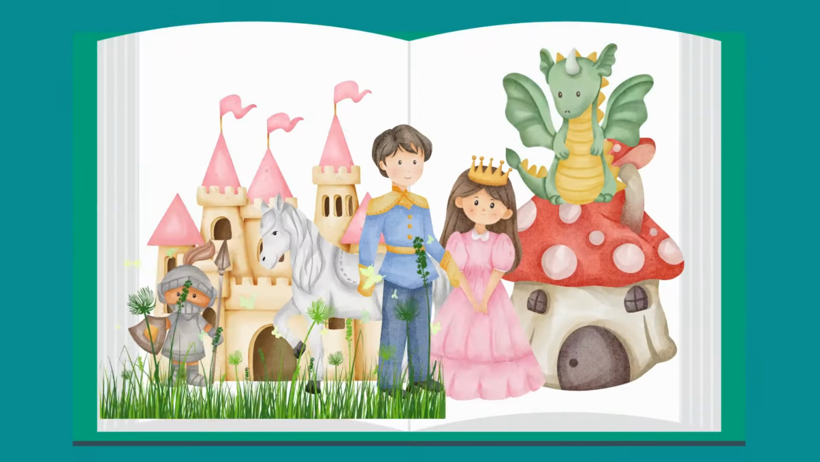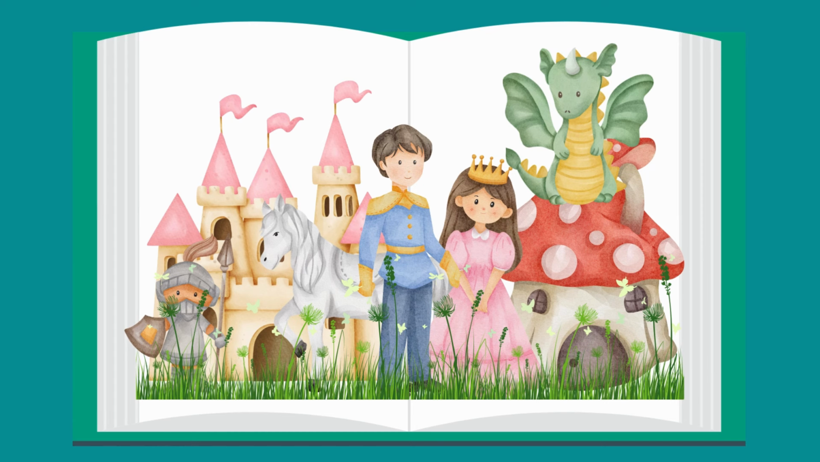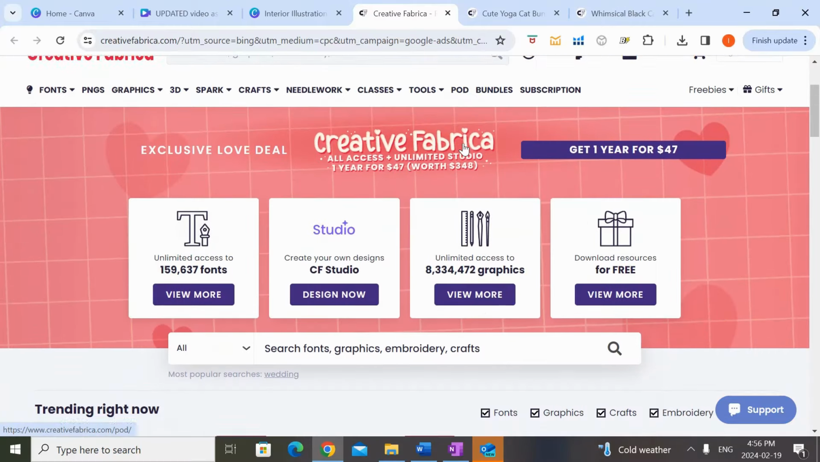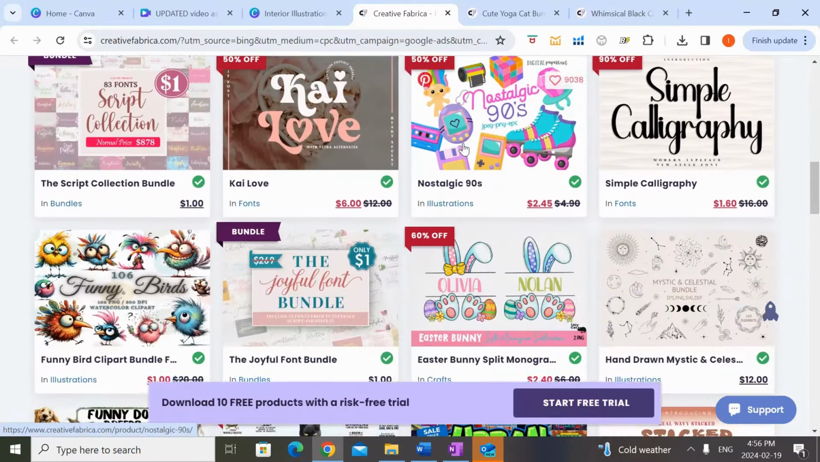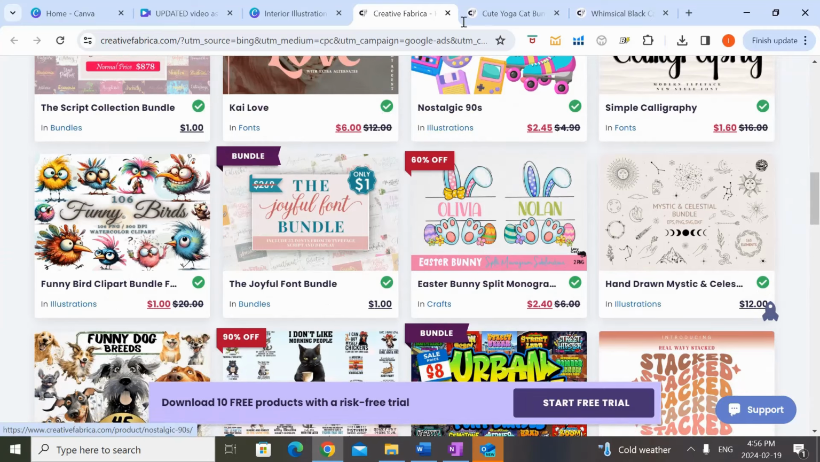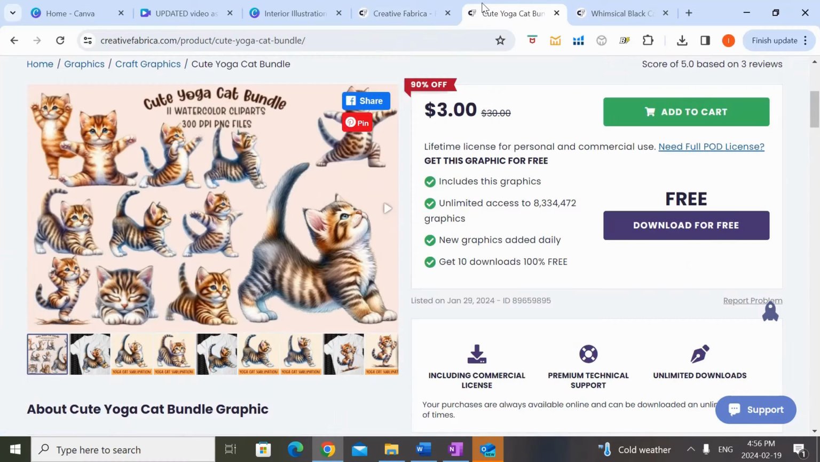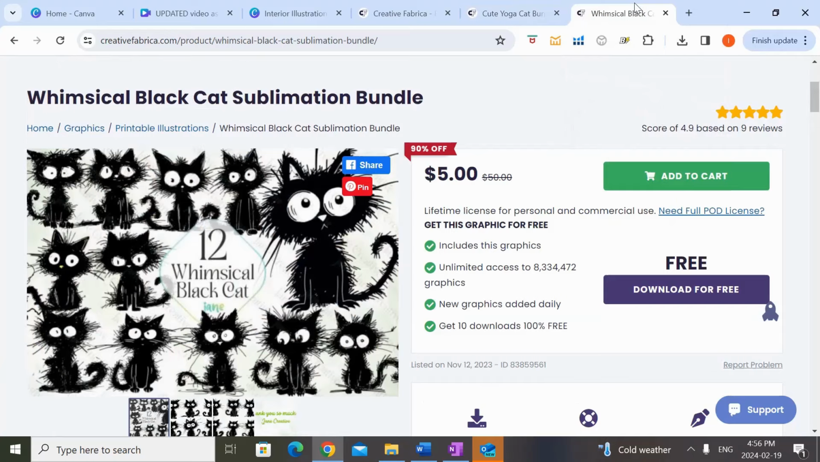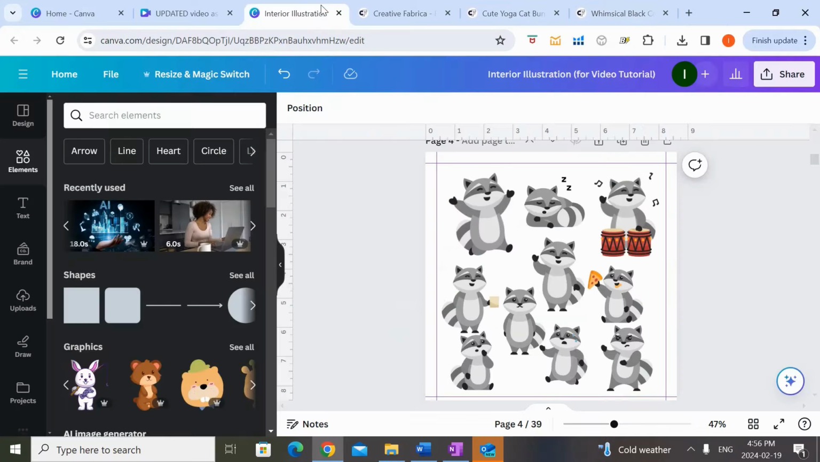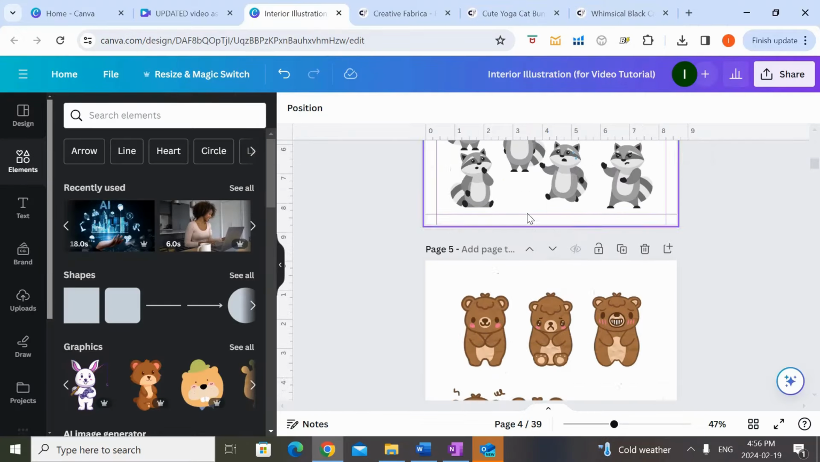The final option I will be showing you is how you can use existing graphic elements and layer them together to create unique and original scenes for your storybook illustrations. To find existing graphic elements to use for your storybook characters, you could either purchase them from third-party websites like Creative Fabrica, which has a massive catalog of graphic elements you could choose from, or you could leverage existing elements that are found within Canva.